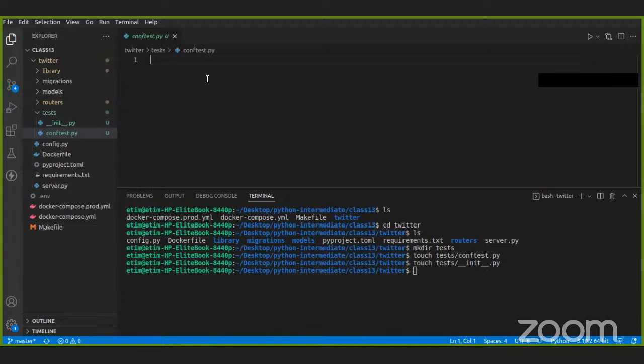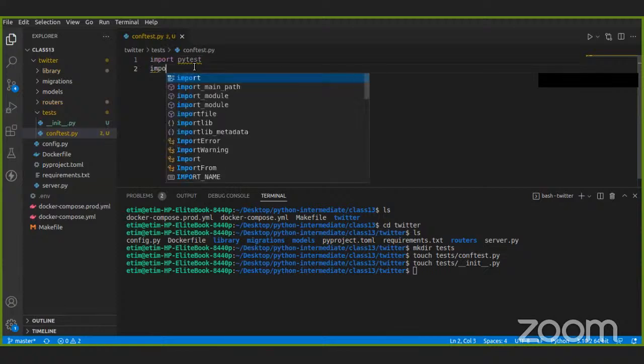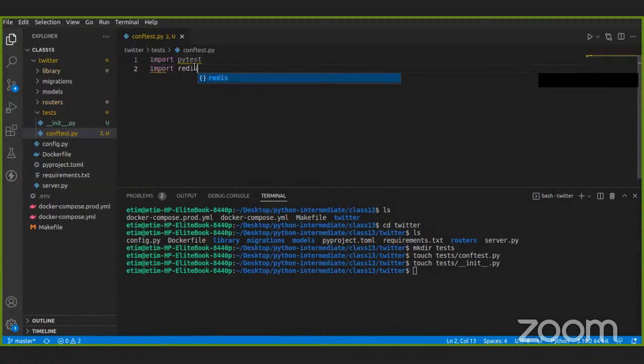So this particular module we need PyTest. So I'm going to import PyTest. And we also need Redis, so I'm importing Redis as well. We also need FastAPI. So I import FastAPI.